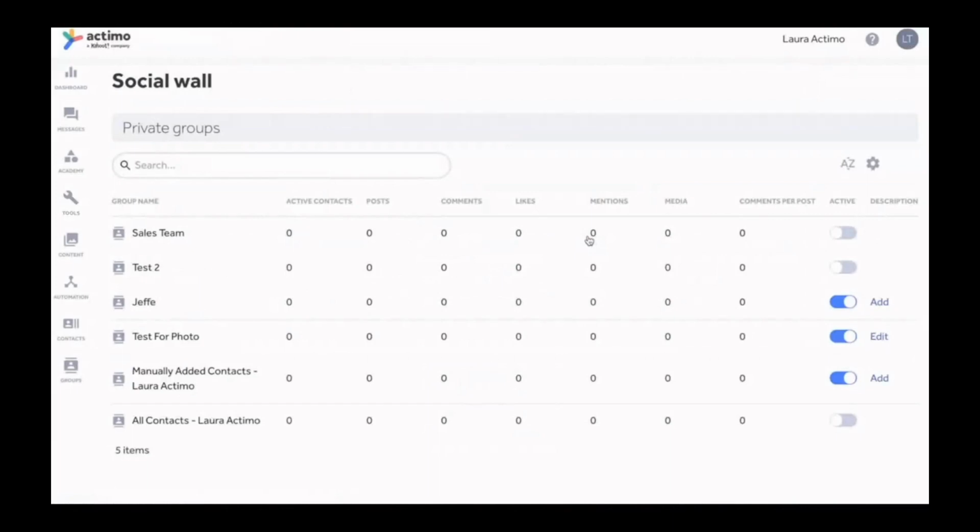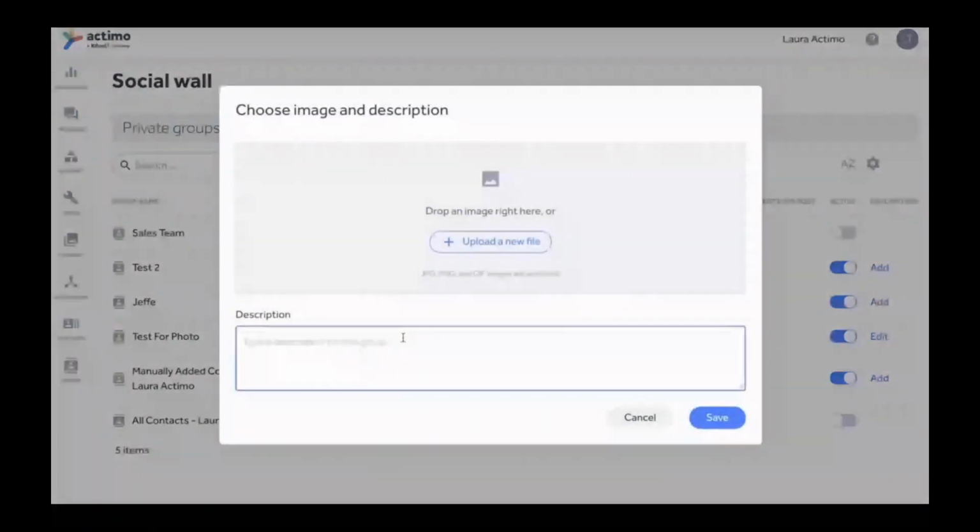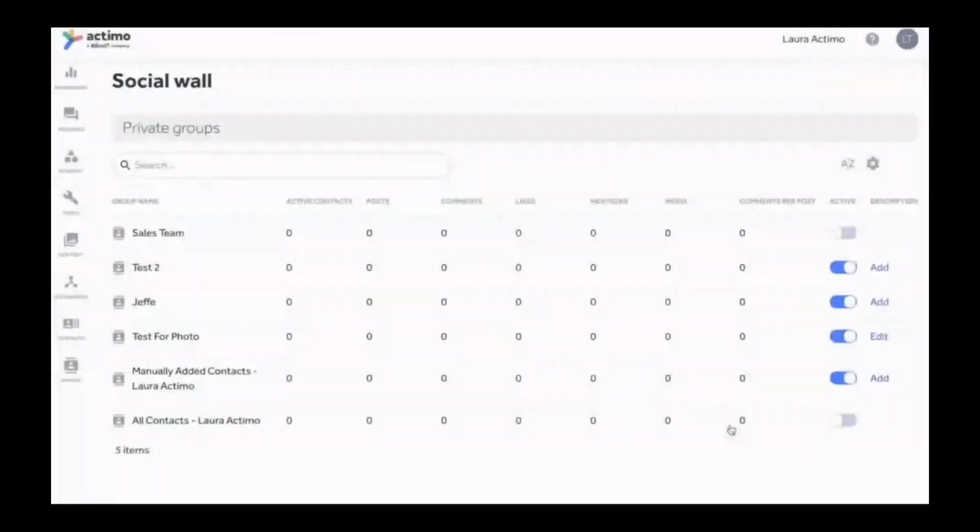Company groups are groups as admins or editors you can control from within Actimo. This means that admins and editors can create groups, and admins have the ability to remove any posts which they deem inappropriate. Private groups, however, are groups where your contacts or your recipients can enable them from within the social wall. Admins and editors cannot follow these conversations unless they're added as a member. You can activate and deactivate your social walls from here. If you wish to activate it, what you can also do is upload a header image, and you can add a description of what the group should be about. Press save, and there you have it.